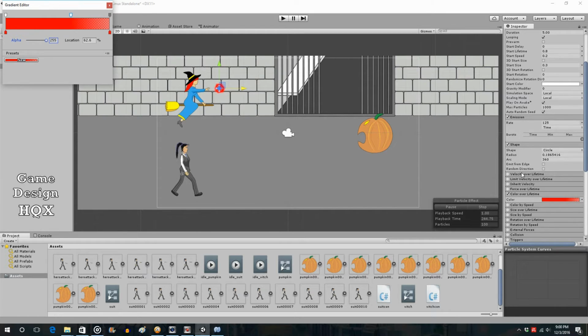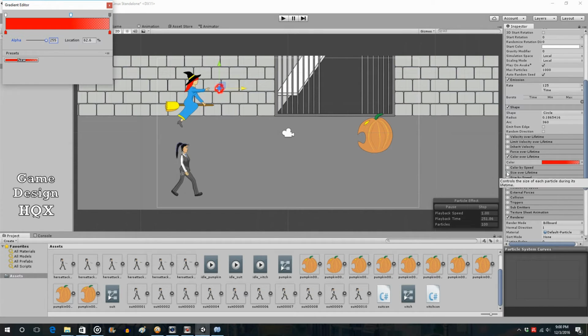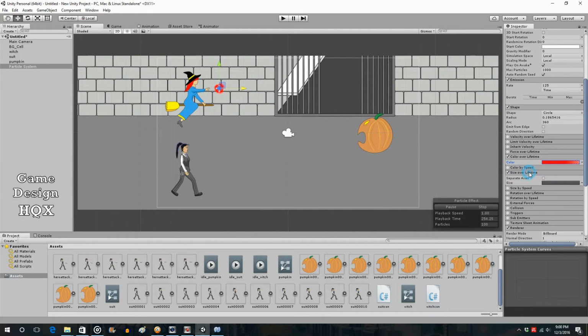Also, we want the size of the particle to get smaller over time. So size over lifetime. Click on the graph here. And now what you can do is you can click on the dot at the end and you bring this down. So now, in addition to becoming transparent, the particles also become smaller. So it creates a much smoother transition. Rather than just seeing a particle disappear, it makes it look a little bit more nebulous.